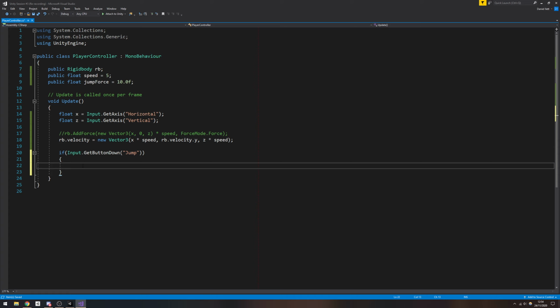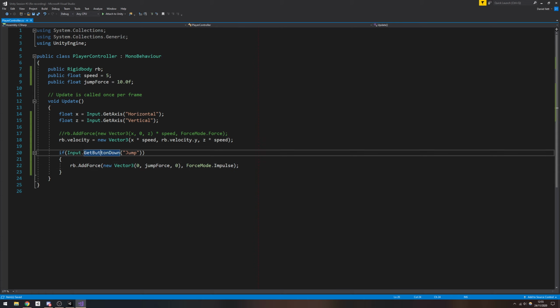So we are going to want to add a force to the rigidbody. So rb.AddForce. And this is just going to be a new Vector3. And it's going to be 0 on the x and z, but it's going to be jumpForce on the y. And instead of being ForceMode.Force, this is going to be an impulse. So we're only going to apply this once when jump is hit, and it's going to just send the character flying upwards.